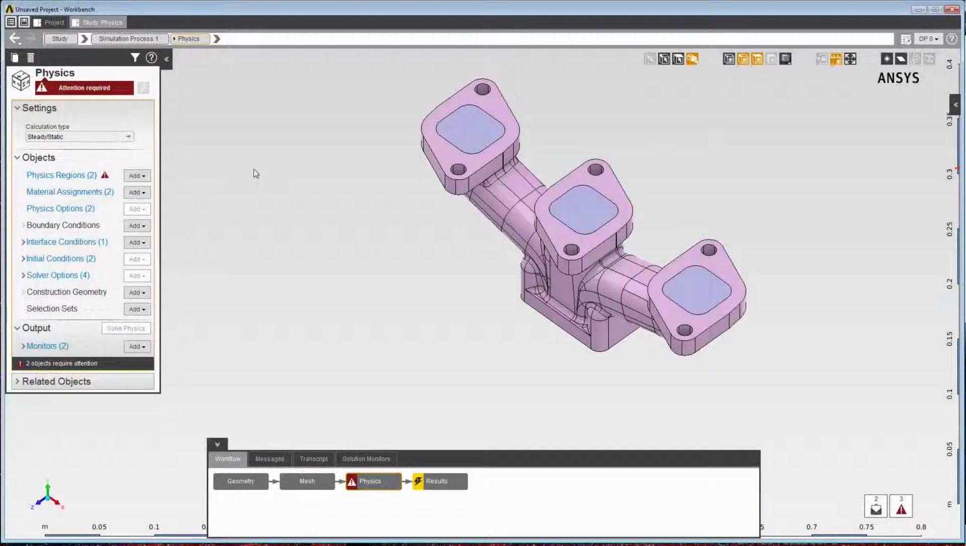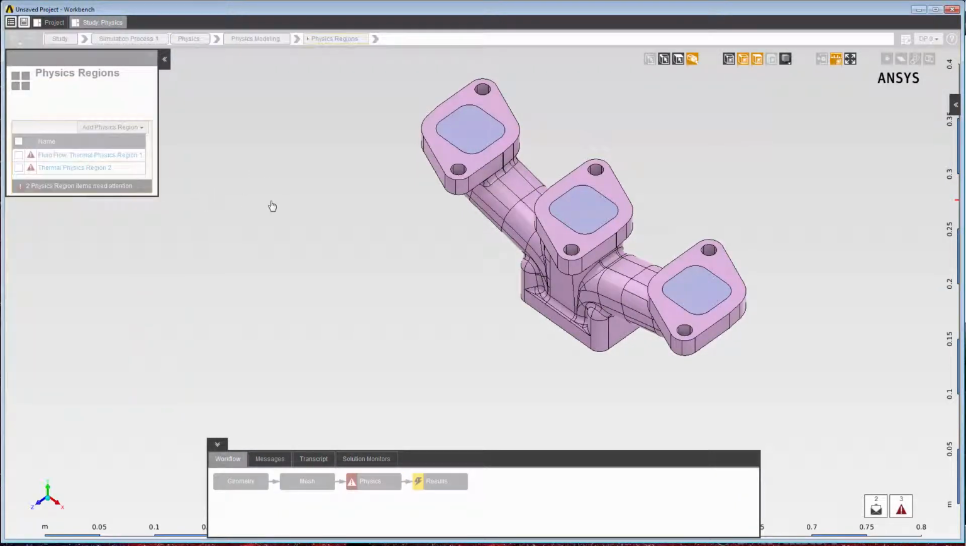In the physics task, the template has already created 2 physics regions, and you can easily add more if you need to. In this example, the template has created one for the fluid region with fluid flow and thermal physics type selected, and the other for the solid with thermal physics type selected. There are various settings for each region, and some require attention.